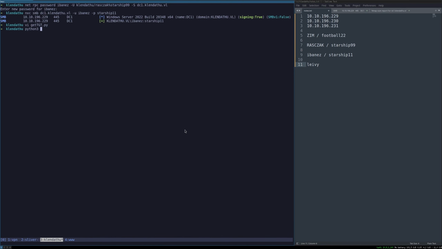So what we'll do is we'll use getTGT. We'll give it the IP of our domain controller, Klendathu. Then we'll put the Linux admin username. And what's going to happen is that the search will match the user principal name, and then it will go to the Ibanez account that we control. So right now I'm entering the password for Ibanez. I entered Starship 11. So we obtain a ticket for Levy.